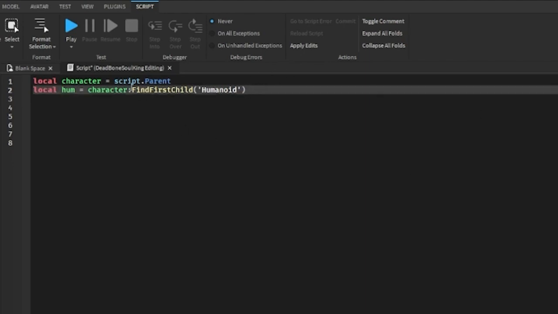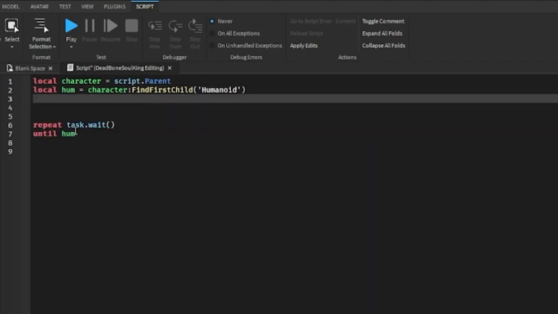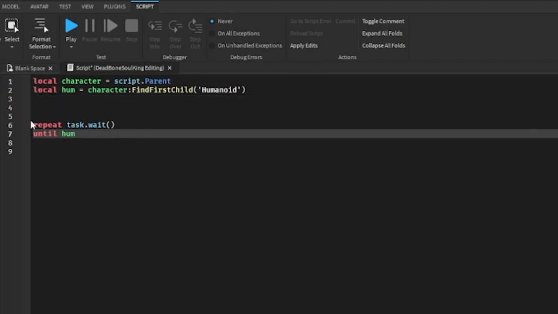We get the character, which is script.Parent because the script is inside StarterCharacterScripts. And we're getting the humanoid because that's what we need to make the ragdoll system. Following that, we're going to make a repeat loop: repeat task.wait() until humanoid, waiting until the humanoid is loaded in.